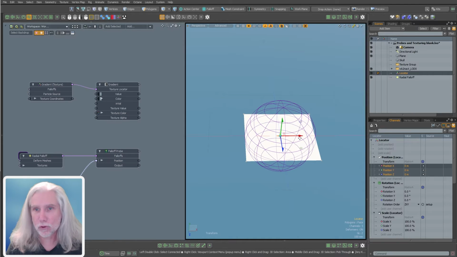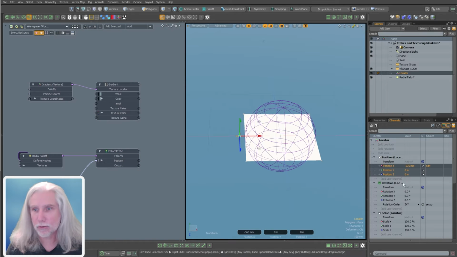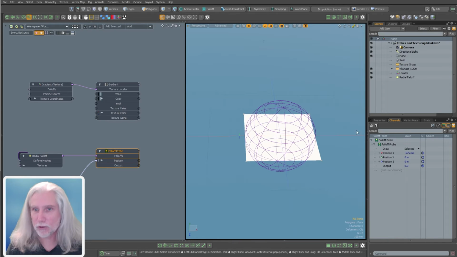And if I move it towards the edge, it's going to start getting lower. And so I look at the value of the fall off probe, you'll see now it's at 0.6. And if I go all the way to the outside, it's going to be 0, right? So look at the probe here. Oops, not the fall off probe, the value is 0. So we're just measuring, it's just like taking the temperature of the fall off, right? Wherever, at whatever point that locator is.